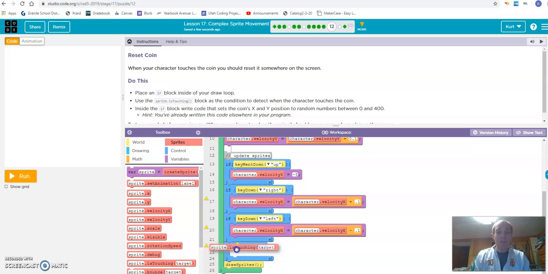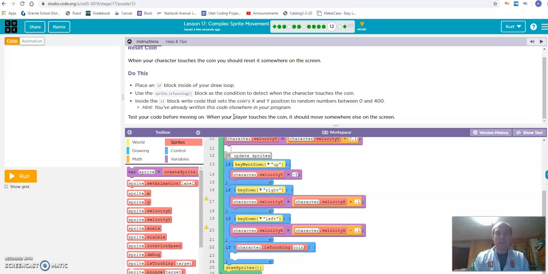And you can do either character touching coin or coin is touching character. Either way, they're both going to work. So if character is touching coin, then we need to reset the coin's X and Y position. Be careful, because many people want to just say coin equals random number, but we can't do that. We need the X and Y.